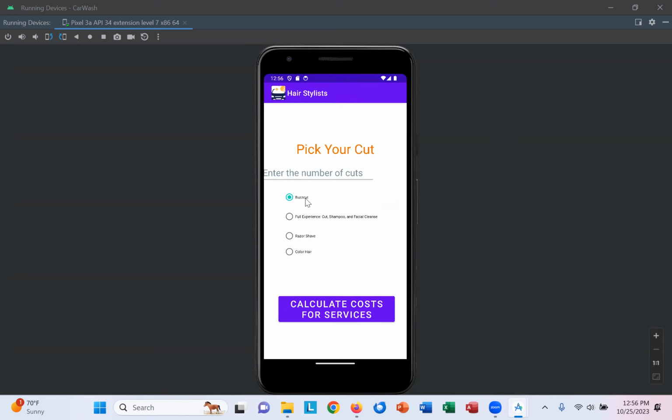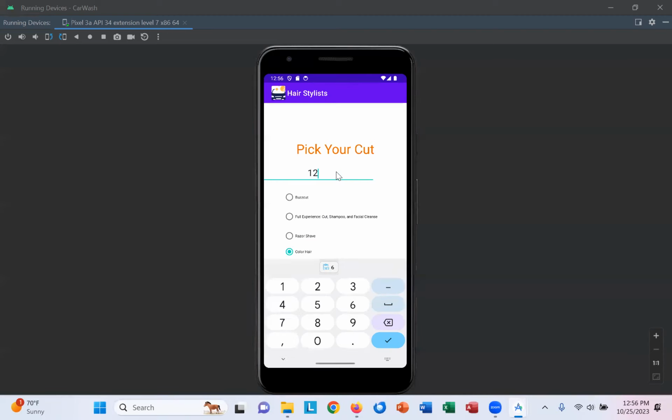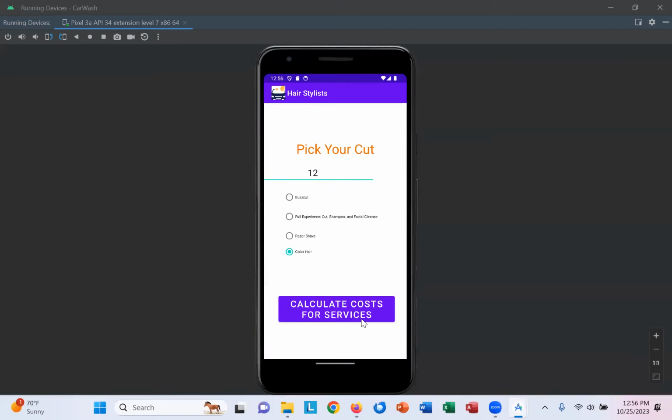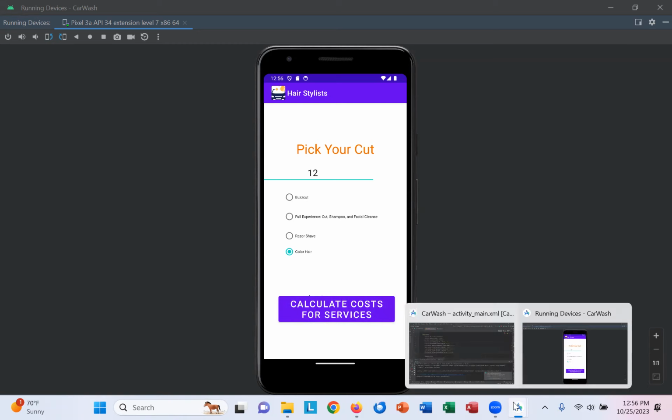Yep. So we have our buzz cut, our full experience, our razor shave, and our color hair. But right now, we select color hair. We do 12, let's say. And click calculate costs for services. Nothing happens. It doesn't even give us the zero.